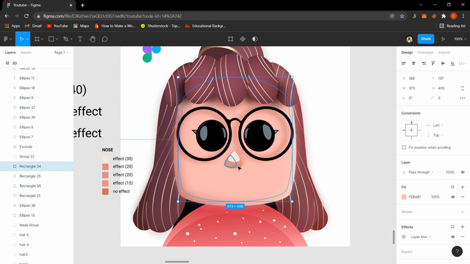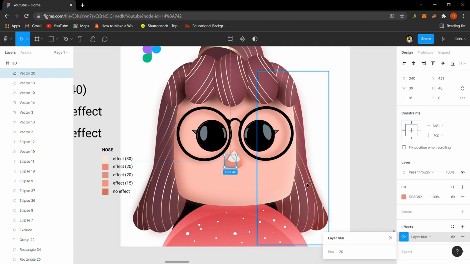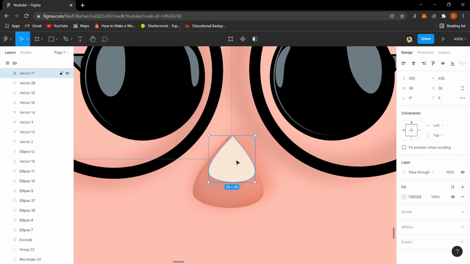There are two of these. The first one is going to be 20. Layer blur 20. We have another one in there. The top one is going to be 30, so I'll just zoom in. This is going to be layer blur 30.